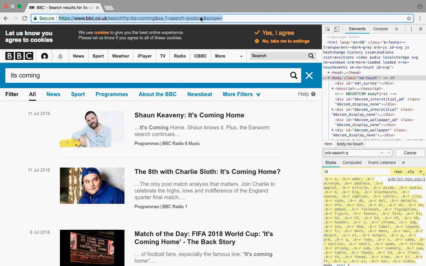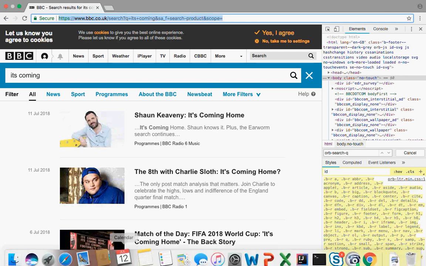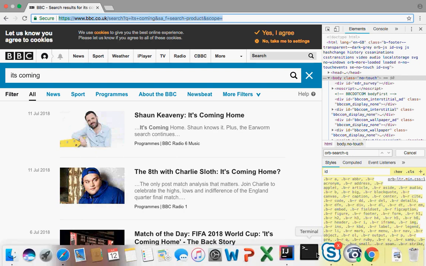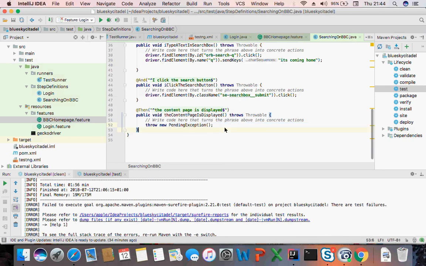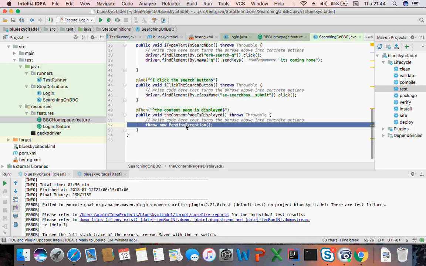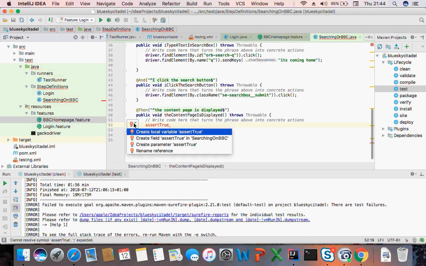So let's use the easy way approach. Let's use the first thing. I want to confirm that I logged into this particular URL. So I can now say, so this is where, because it's a then clause, you need to assert, right? You need to do assertion. So how do you do assertion? Assertion is when you want to confirm something, you want to check something. So you do assert true. It's bringing this red, so we might need to import. Assert true.